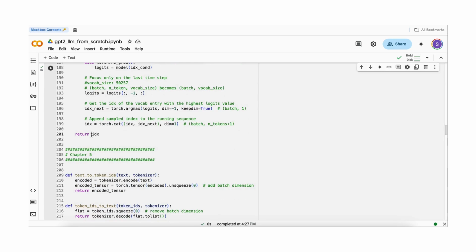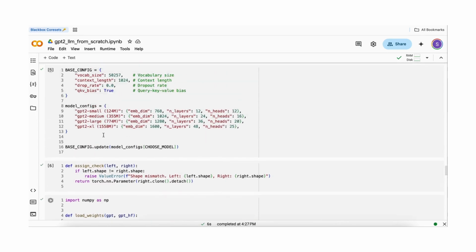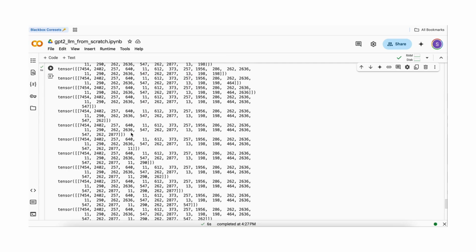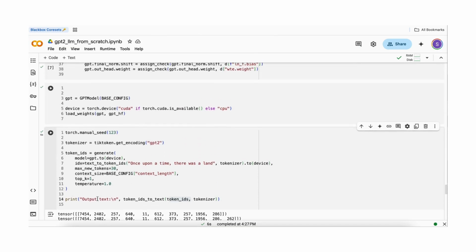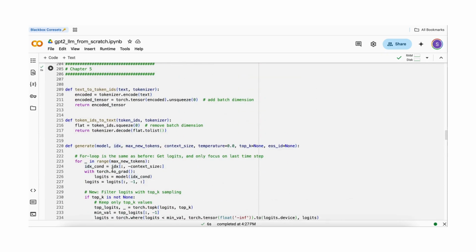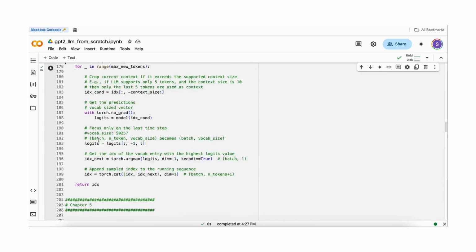So we understand that, and then finally we return all of these IDs, the final set of IDs. And then in this function here, we say token IDs to text. The token IDs is this tensor, and there is a mapping between 7454 to ones and so on, and that will give us the final text, which is this text, right? So okay. Now I think we have a very good understanding of how the generate text works given the ChatGPT model.